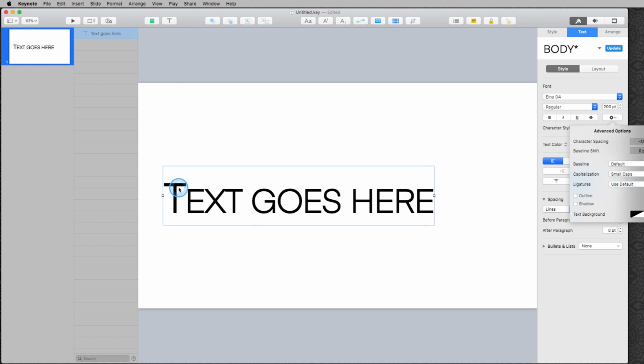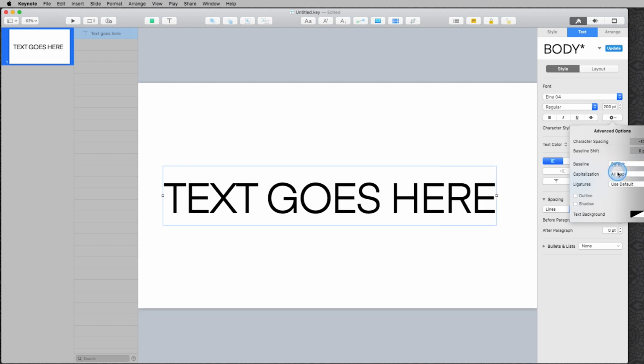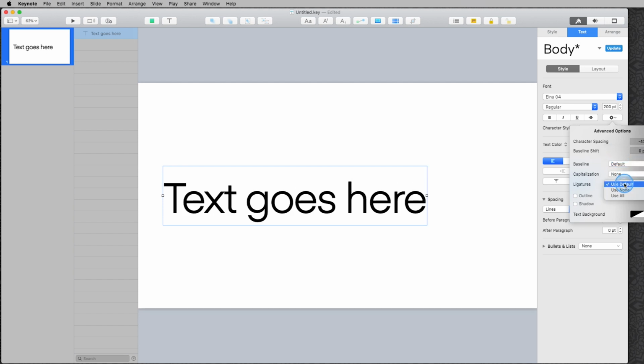I can have all caps, I can have small caps, where the initial letter is a cap and the rest go small. Title case means the first letter is uppercase and the rest are lowercase. Or I can do start case, which is the first letter of each word. That ability to just go in and do that makes it super simple.